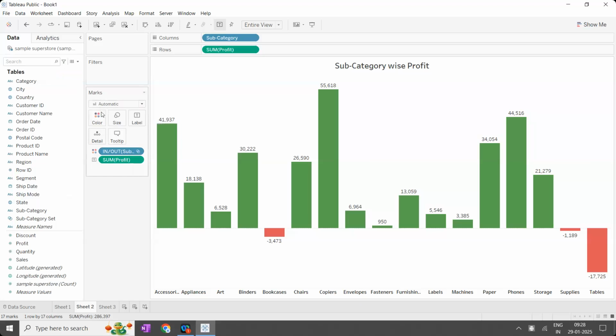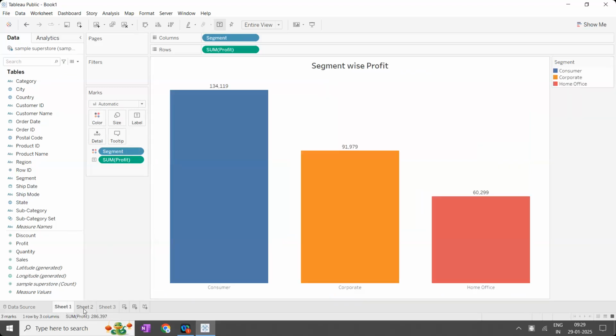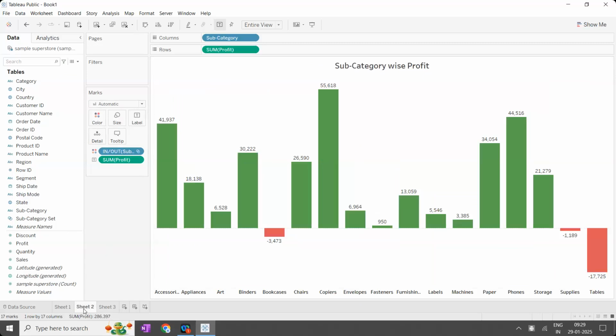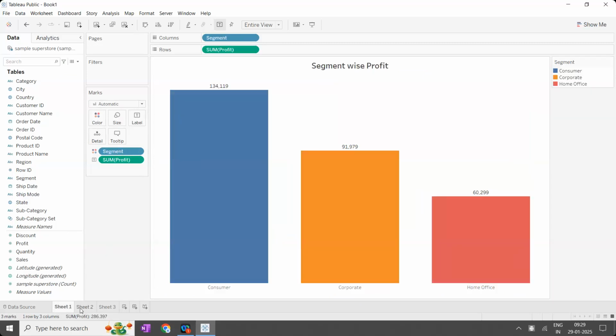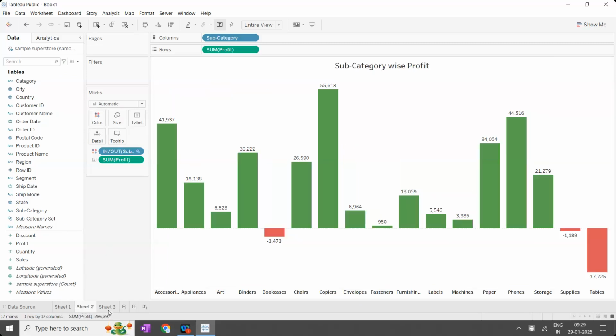Because I want to do the color, I have selected the in and out in the color by dragging this one into the color. So here I have to do the formatting. Color formatting will be done here. Is the point clear, guys? Everyone? So this is sheet number 1. This is sheet number 2. Okay. Category wise, segment wise, subcategory wise.